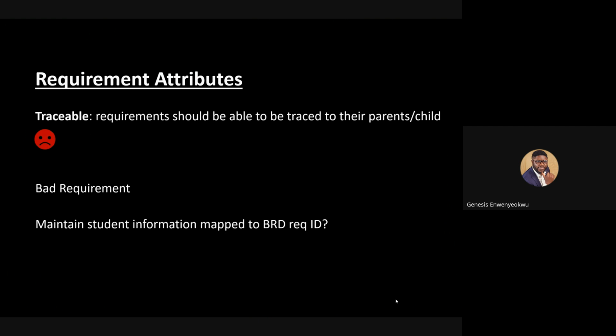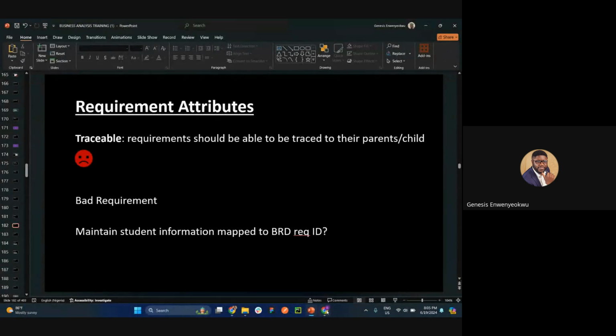And for a requirement being traceable, it means that we must have properly assigned ID numbers, identification numbers, to our requirements. Like we mentioned, our requirement must be uniquely identifiable, right? It means that we can trace a requirement from the child to the parents. An example is this. Let me go back to Jira so you see.